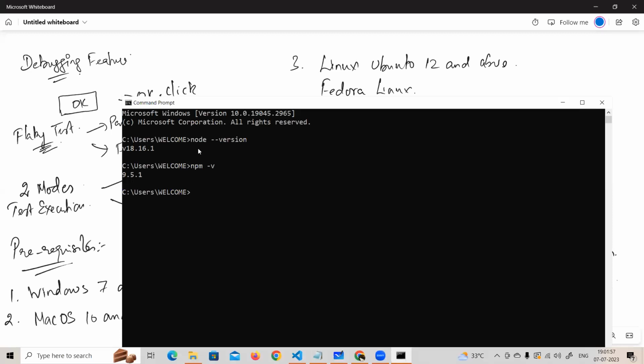Now, after having Node in my system, I will install Cypress. To install Cypress, I need to have npm. So npm again will come automatically when you install Node. Sounds good? Okay. You got it?